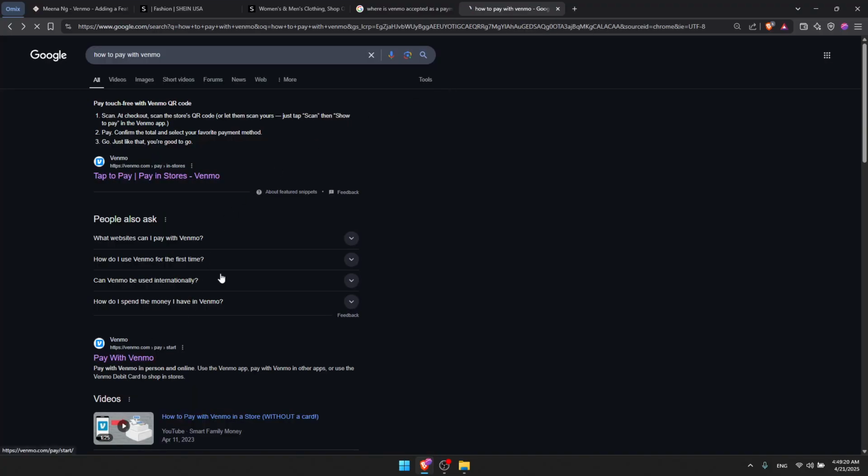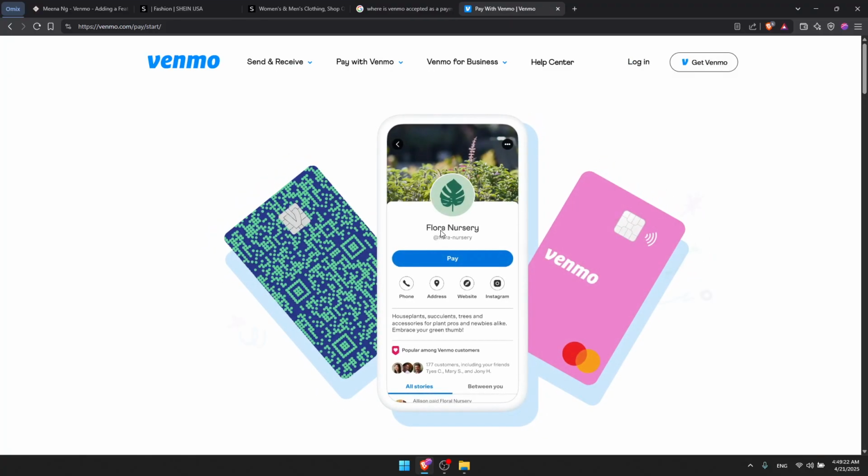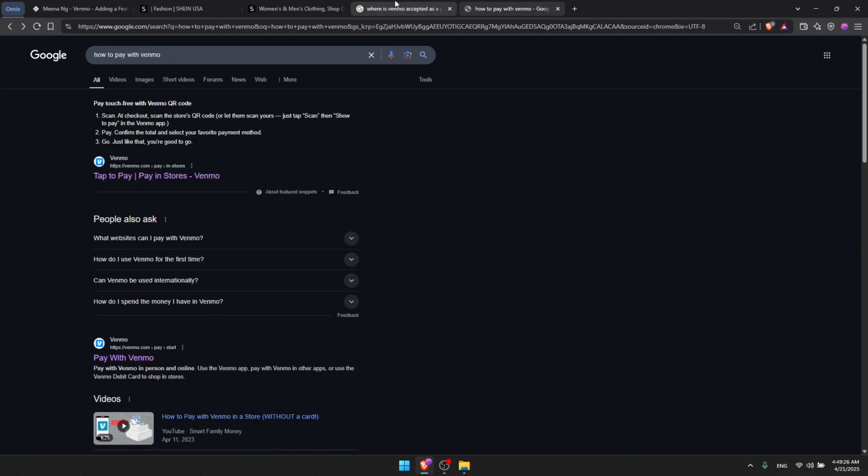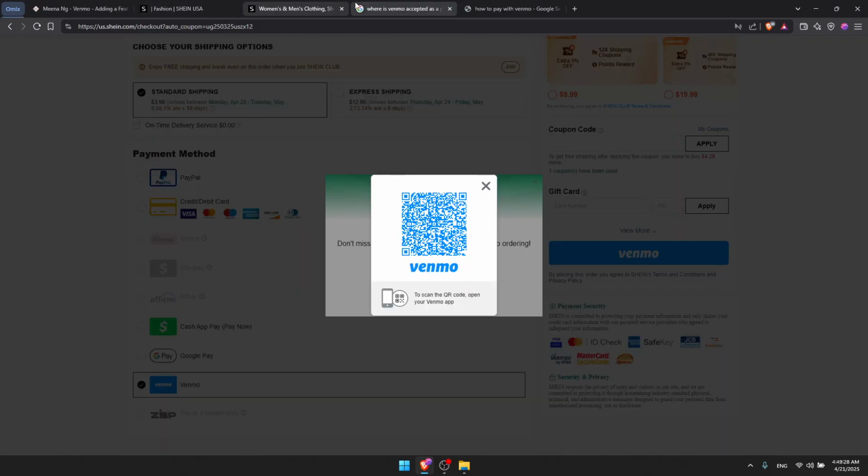Okay, this is not what I wanted. But anyway, how to basically pay with Venmo: all you need to do is scan this QR code with Venmo. And how can you scan it with Venmo?